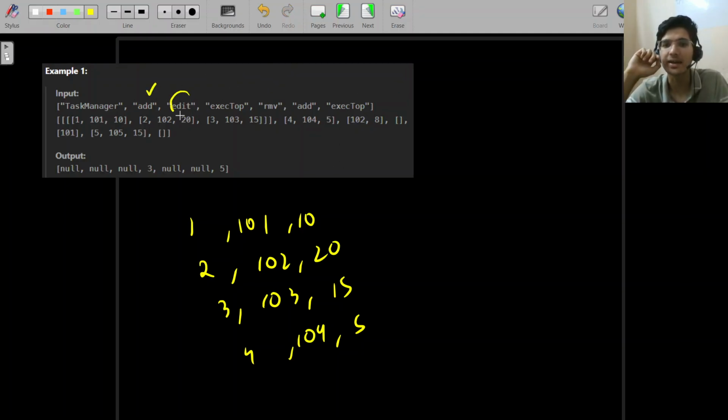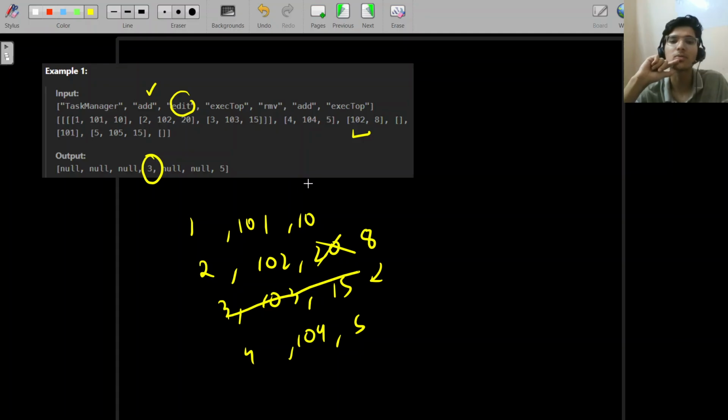Then it says edit. So edit says for task 10, change the priority to 8. So the priority is changed to 8. Okay. Then it says execute top. So what will be the executed top? Oh, this is the highest priority, right? So we'll be executing 3 from here. So we executed 3 and we have to remove this. Okay, we have to remove this as well.